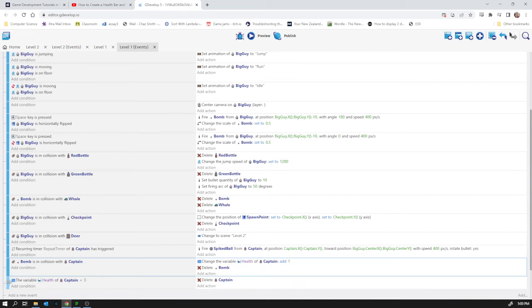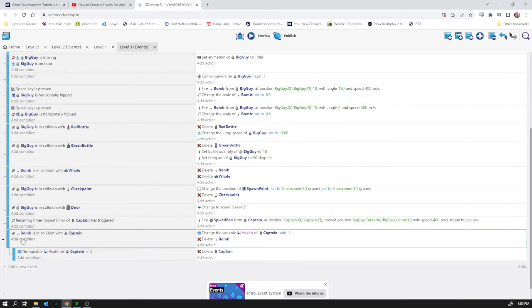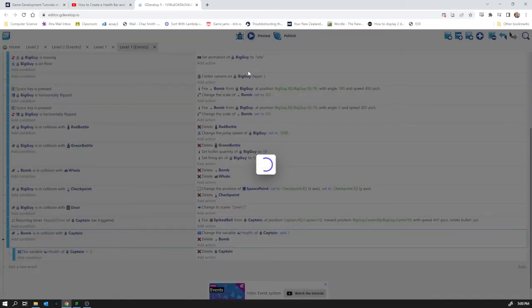So I'm going to pick it up and drag it and make it into a sub-event. So this sub-event will only happen after this has happened. So the bomb collision with captain, yep, does that. Then, and only then, it will check the health to see whether it's equal to three or not. So we should see that that works just exactly the same.